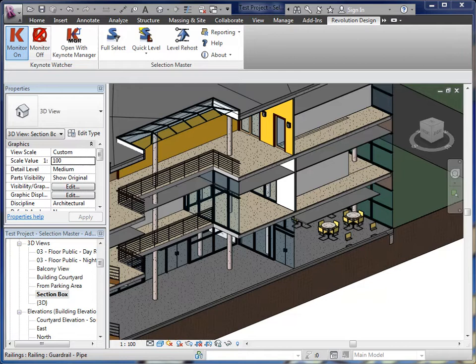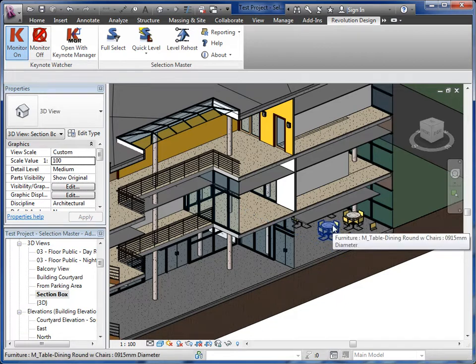This video shows Selection Master's level rehost function. What this is meant to do is to move objects from one level to another. You can do it in bulk or you can do it one at a time. In the interest of simplicity, I'm just doing one at a time here.